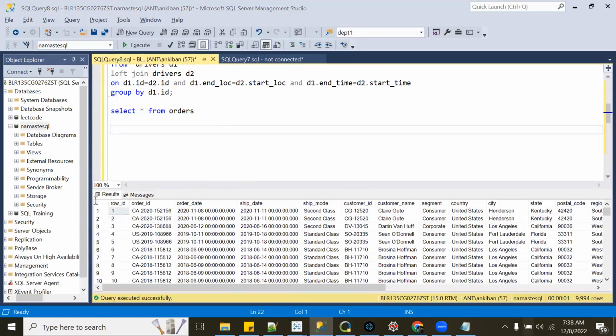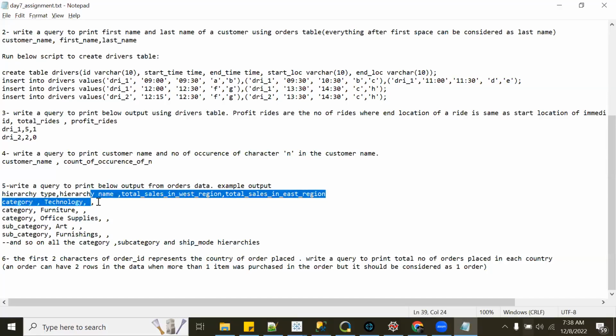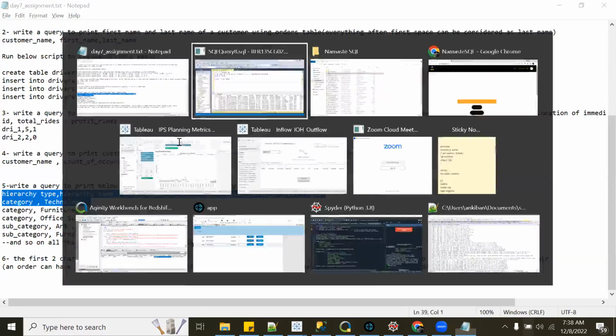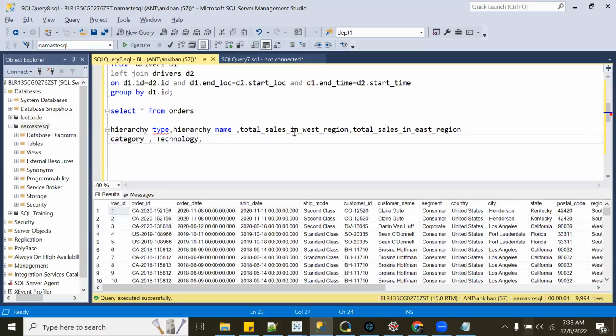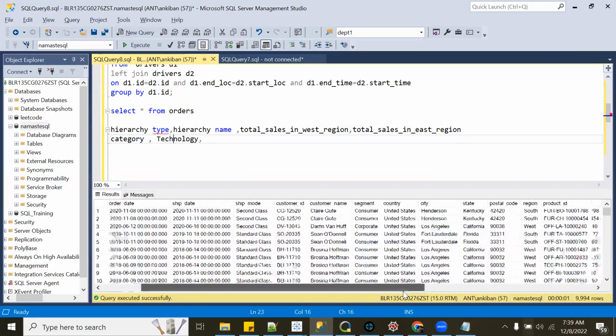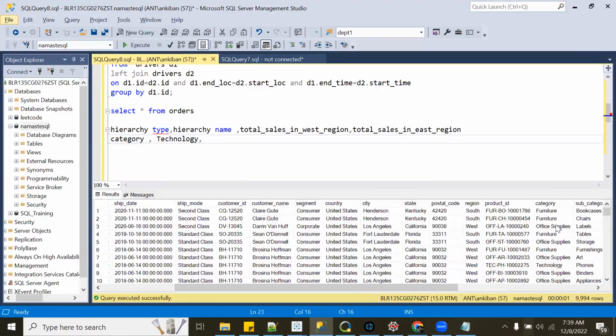My expectation is, let's put this here. Hierarchy type, hierarchy name, total sales in west season, total sales in east season. Let's say hierarchy is category. So in category, I have technology, right? What else I have? Furniture, office supplies. So for technology, how much is the sales in west season? Let's say 2000. And then east season, let's say 1500. So this will be my first row.